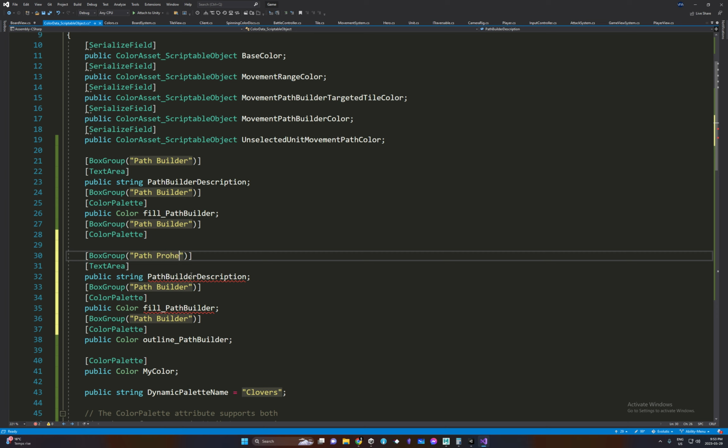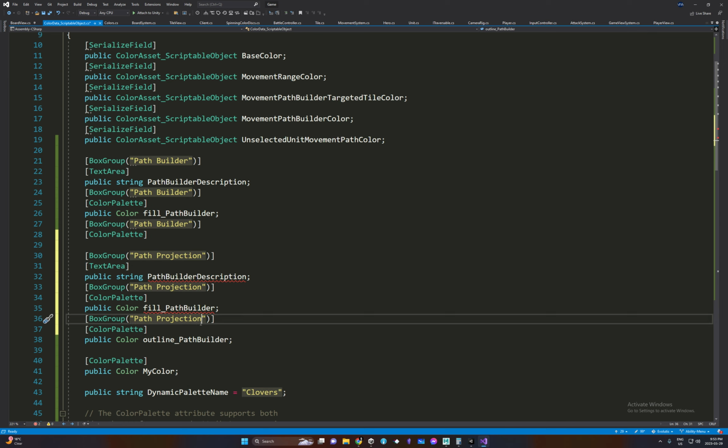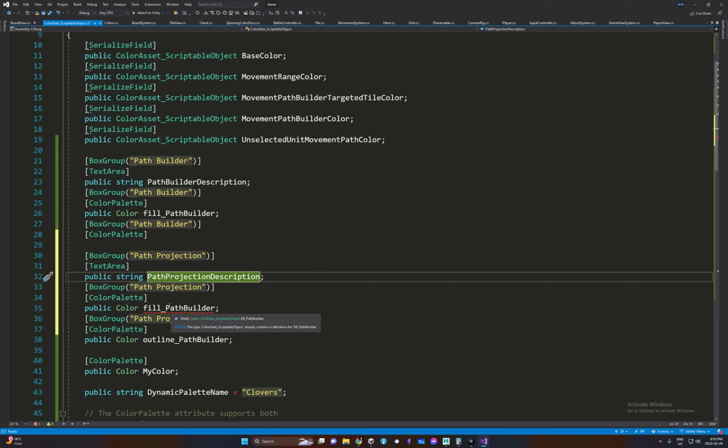Path projection. I think projection is a good adjective for everything. Projection could be used for everything that has to do with before anything is executed, not being controlled, but can be seen as something. Path projection description. Fill projection.